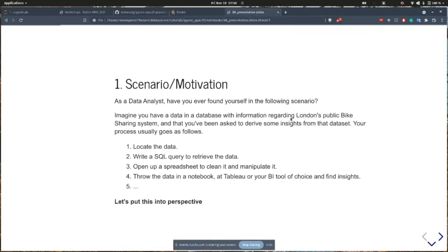All right, so scenario and motivation for this talk. As a data analyst, think about yourself. Have you ever found yourself in this particular scenario? Imagine you have data in a database or in different data sources with information regarding a bike sharing system.